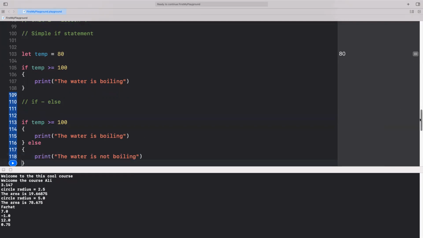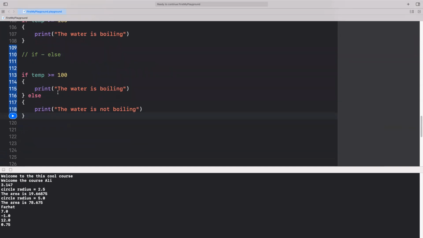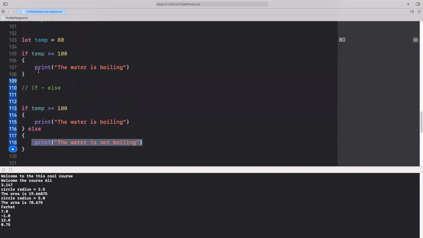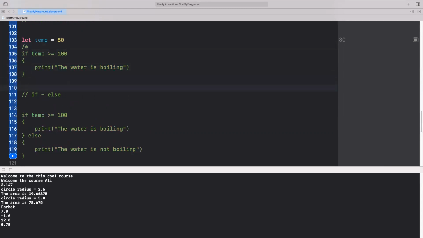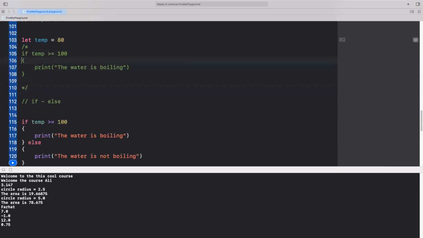So in this example, how is this different from the previous example? First we check this condition. If it is true, it will do this. Otherwise, if it is not true, it will go to the else statement and do that. That's the difference. Now the previous example, we can just comment it out if we don't need it right now. What you do is simply use slash star and star slash. So now this code is commented out and will not take effect in our program.